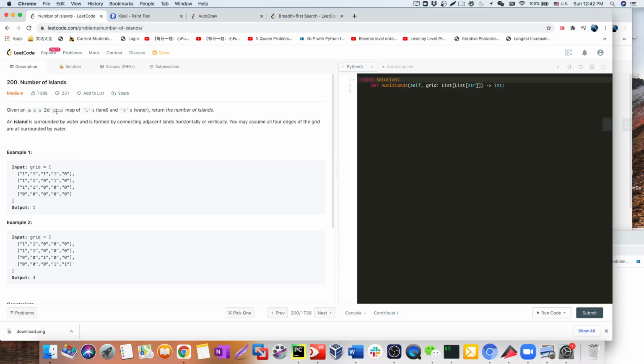Let's talk about another classic problem, number of islands. Given a 2D grid map of 1s and 0s, where 1 is island and 0 is water, return the number of islands. An island is surrounded by water and is formed by connecting adjacent lands horizontally or vertically. You may assume that all four edges of the grid are surrounded by water. Basically, 1 represents islands and 0 stands for water, and I want to know how many connected islands we have.